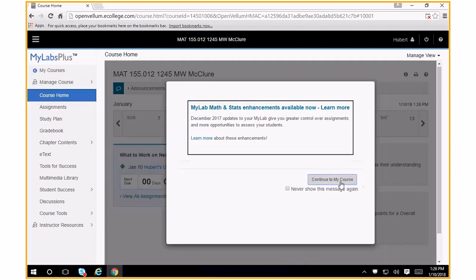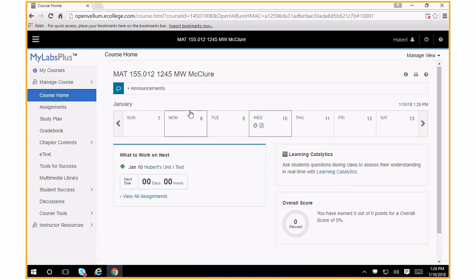Anyway, assignments. Study plan, don't just skip that, because you can get it through chapter contents.